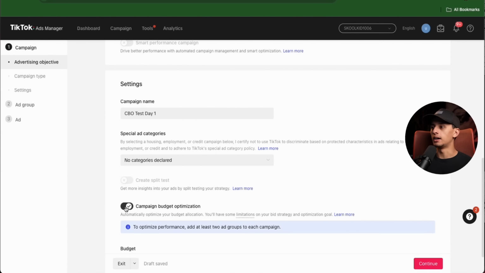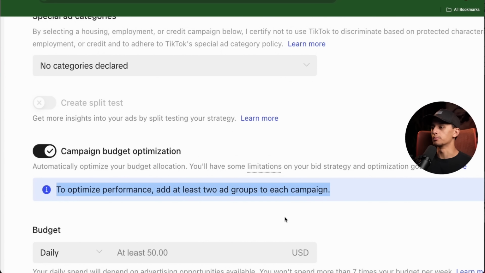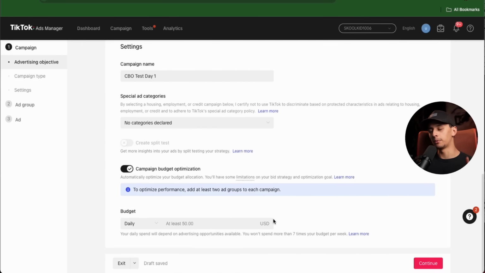You'll want to turn that on, and keep in mind, it does say to optimize performance at least 2 ad groups. So that will be important later on, but we will just put $50. So this means we are going to spend up to $62 on some days, but essentially an average of $50 every single day on your campaign. So that is the overall budget for this folder.